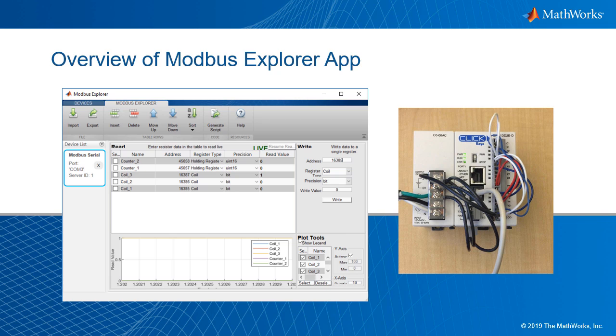In this video, we will demonstrate how to use the Modbus Explorer app. The Modbus Explorer app, included with Instrument Control Toolbox, lets you read and write data to any Modbus device without writing MATLAB code. With this app, you can configure Modbus communication, read and write to Modbus registers, view live plots of register data, and automatically generate a MATLAB live script.